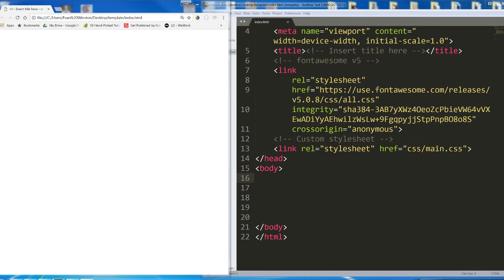So what exactly is responsive design? Responsive design is really developing your websites so that they can behave appropriately on different devices and different screen sizes.